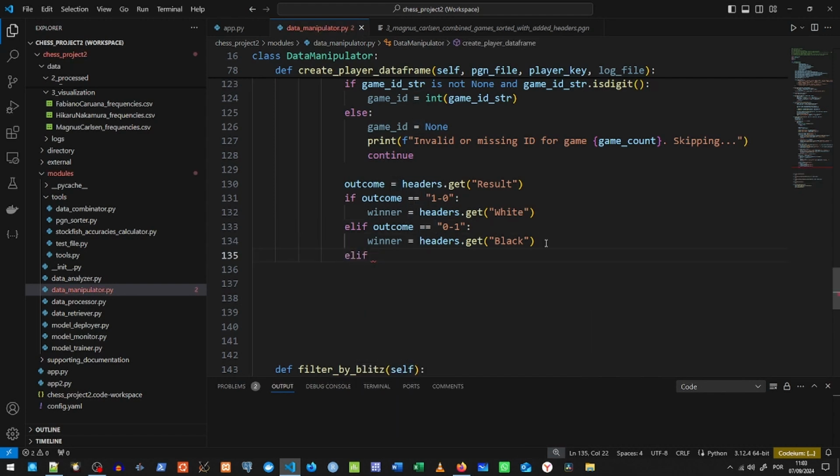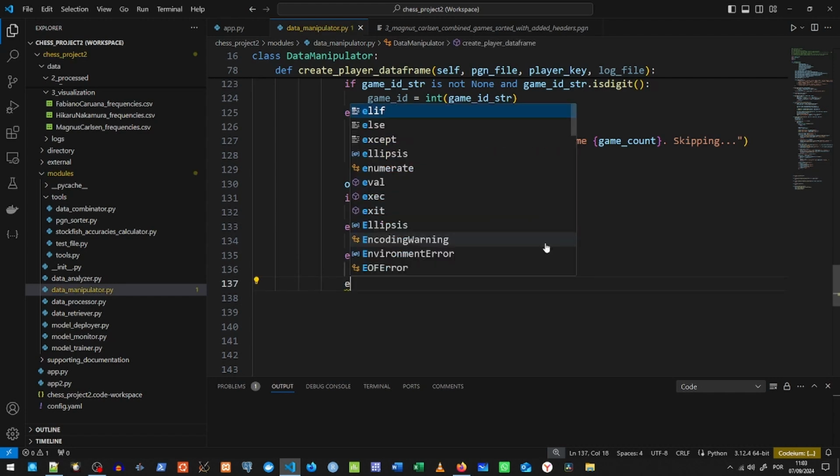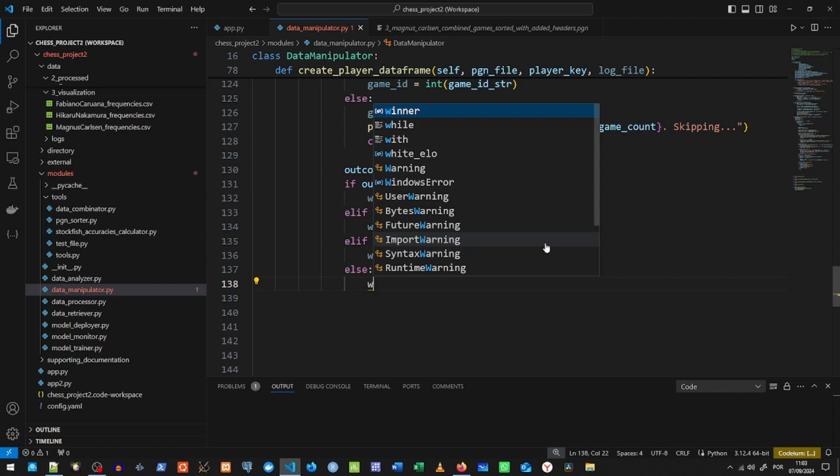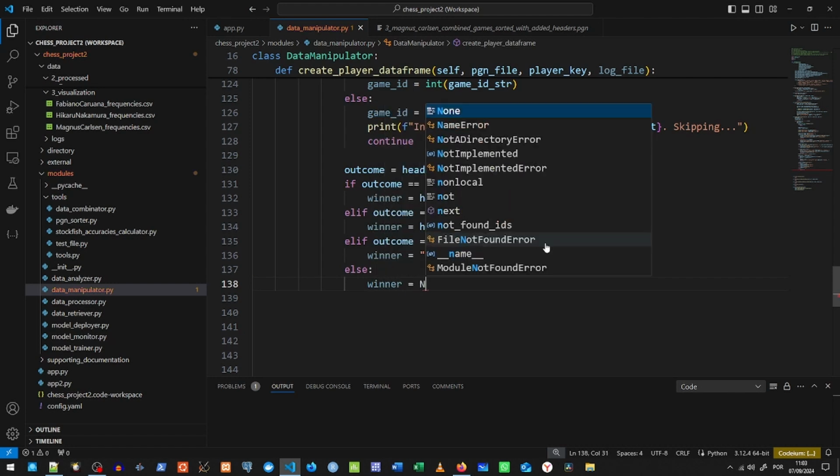So if outcome is the draw, and draw is stated like this in the game, the winner, it's a draw. Else, by any means we have any other case, winner is none.